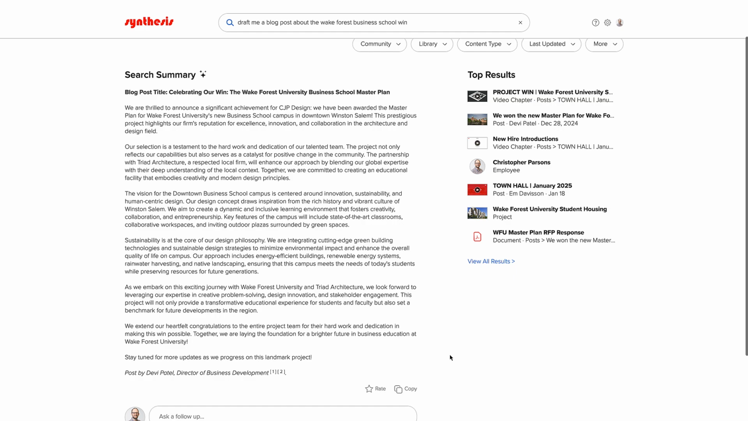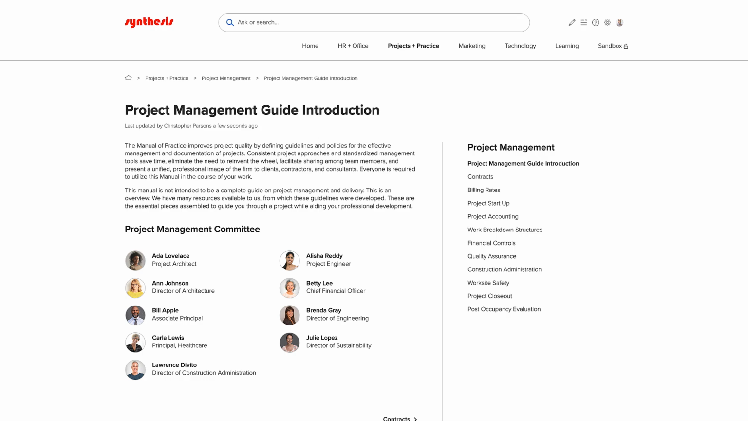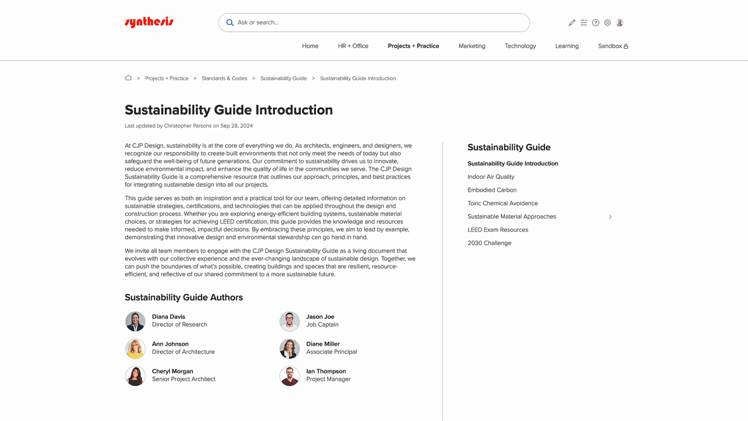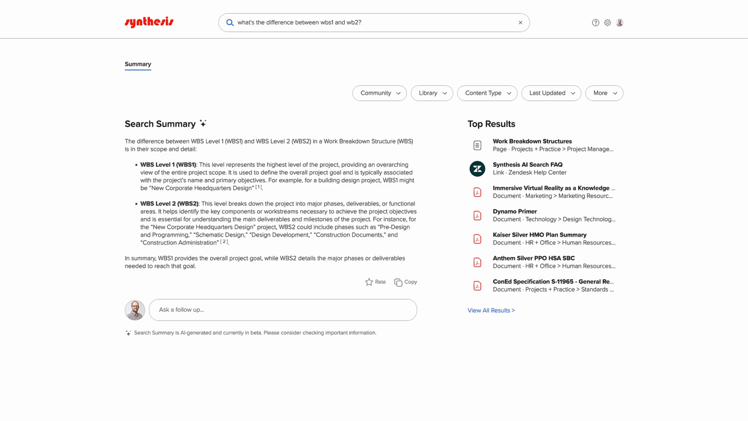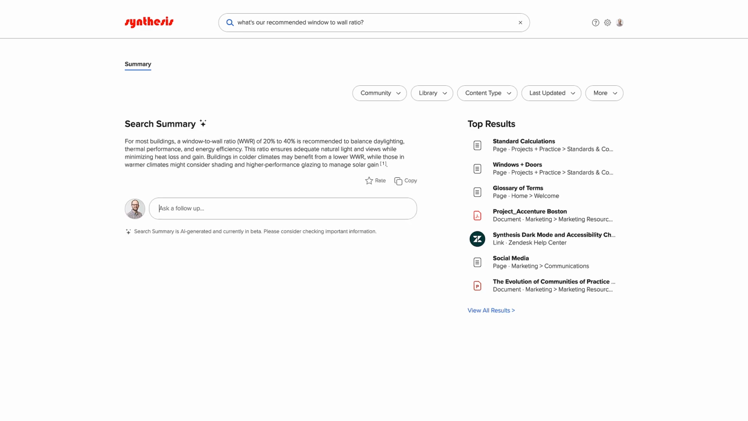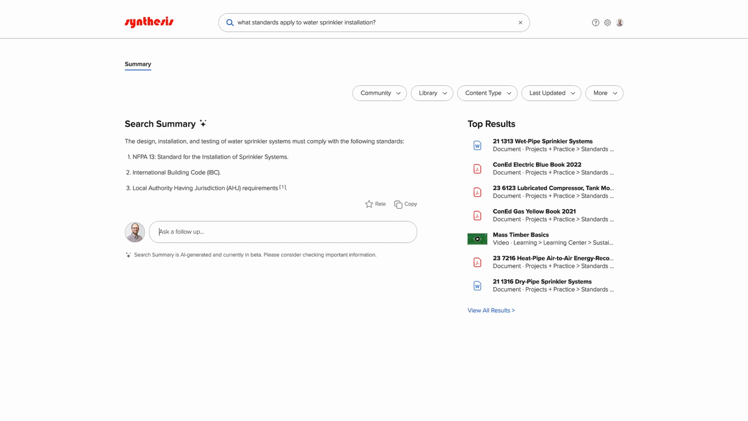Let's touch briefly on using Synthesis AI Search with practice and HR content. Creating resources on your intranet like project management guides, sustainability guides, and standards libraries unlocks the ability for your employees to use AI Search to answer questions like, what's the difference between WBS1 and WBS2? What's our recommended window-to-wall ratio? And what standards apply to water sprinkler installation?